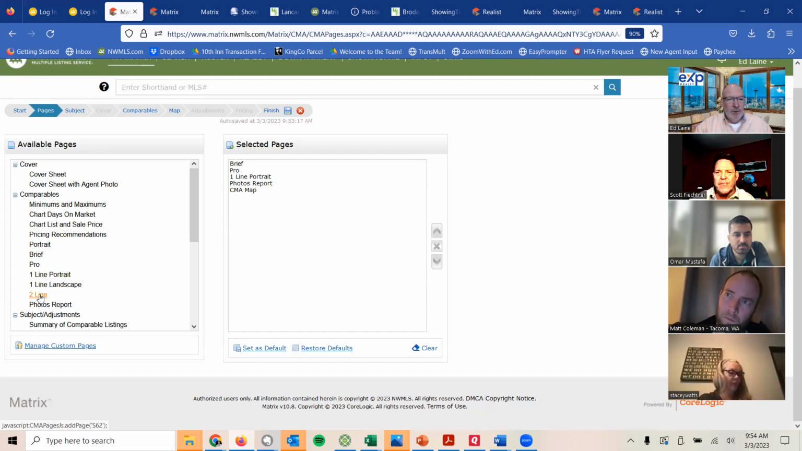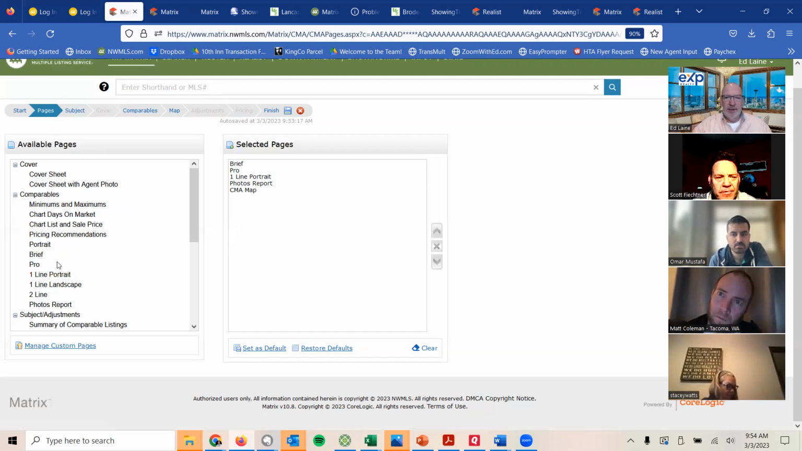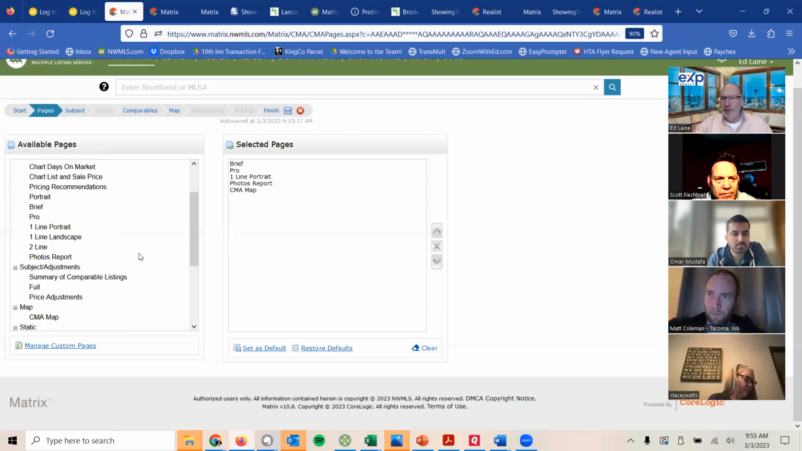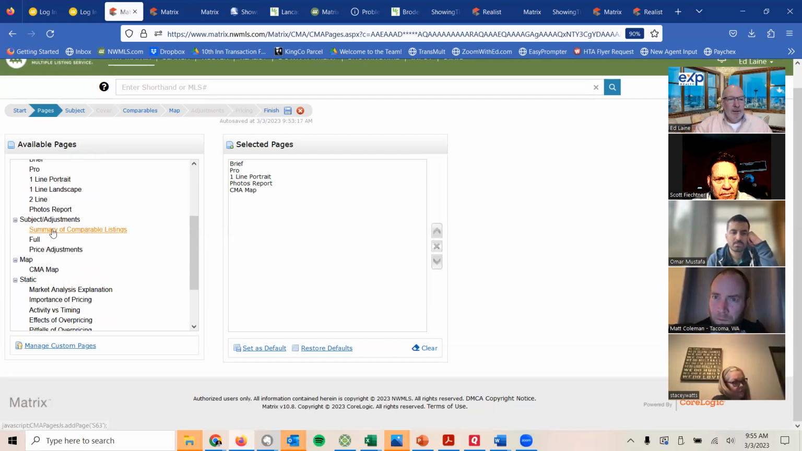You can kind of tell which one of these are different versions of the same thing, right? So I would use pro just because it's got more detail. I would use one-line portrait because everything else is portrait, so making it landscape kind of frustrates people. I would include the photos report, so that gives your client images of all the comps, so you can see what we're talking about when we say it's superior countertops or whatever. Summary of comps and full.